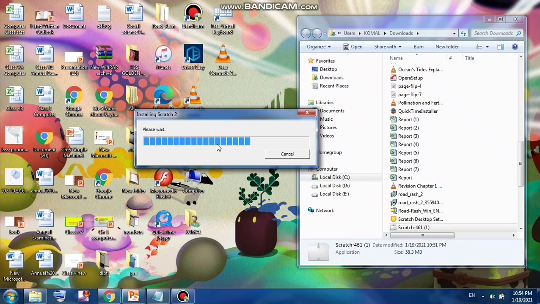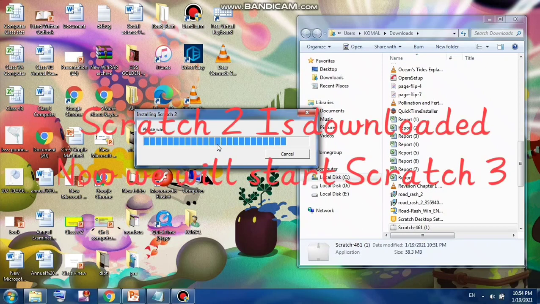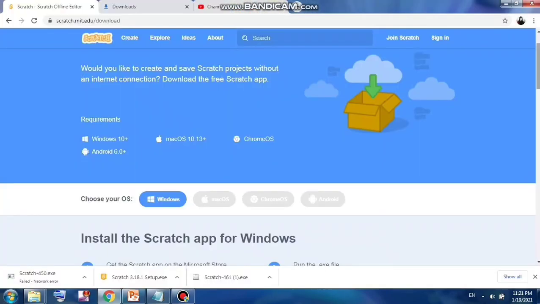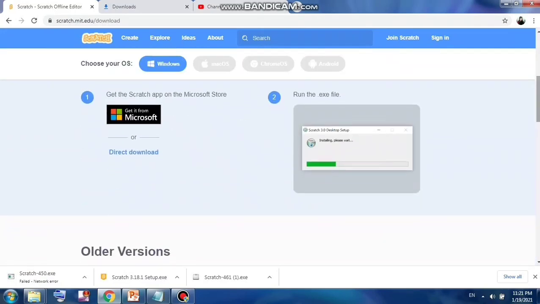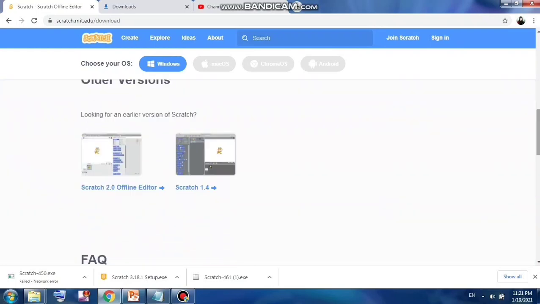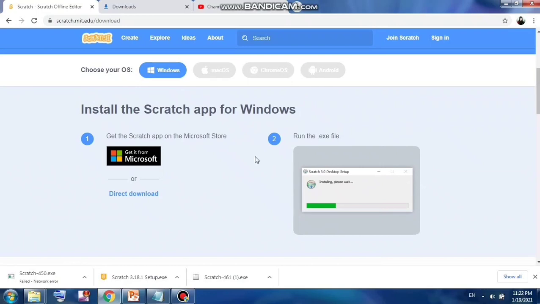Once it is finished, there are many options which we need to select, and we have to click yes so that the installation can complete properly. Now it is verifying the download, it is taking some time. We will be getting a page like this. After getting the page, here we will get the options like Scratch 2.0 online editor, Scratch 1.4 and here direct download. This is Scratch 3 which I will be downloading.